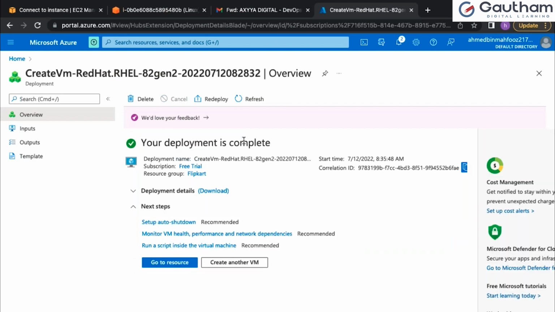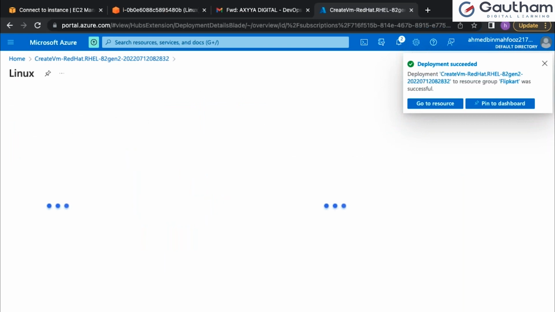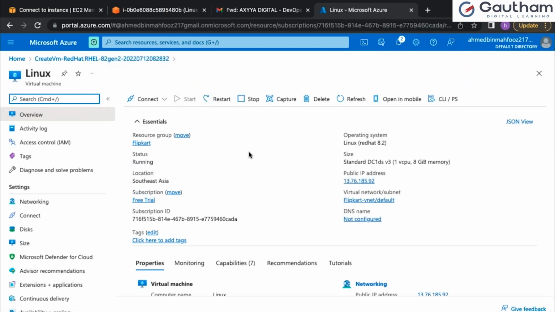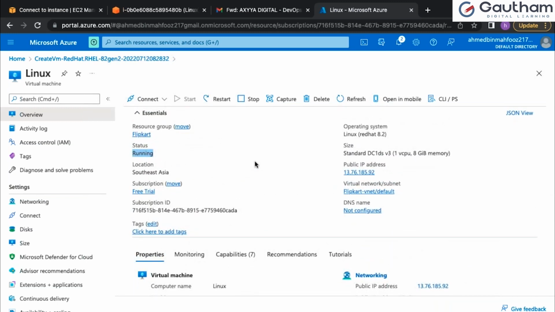Now our deployment is also completed, guys. You can see within 2 or 3 minutes, your Linux machine is ready. If you click on Go to resource, you will see that your machine is running now. This is my Linux machine, guys.